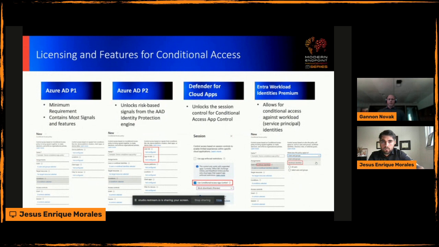So some of the basic things you can do with Azure AD P1, you can do location-based access. You can still use session controls. You can allow or block compliant devices, those sorts of things. As soon as we upgrade to a P2, the big thing that you get is risk-based sign-ins. So what is a risk-based sign-in? This is sort of a rabbit hole in itself, so we're not going to go too far into this, but it uses Azure AD Identity Protection, and it uses that engine to determine the risk level of a user.